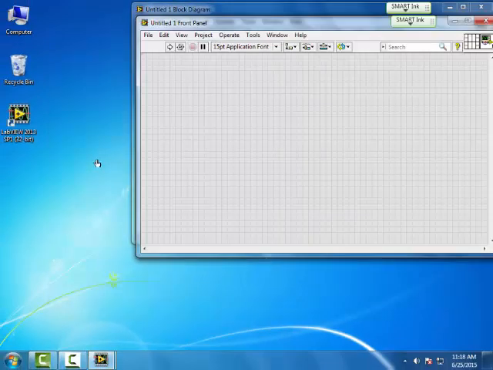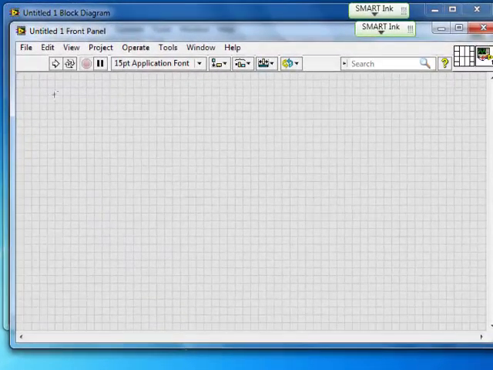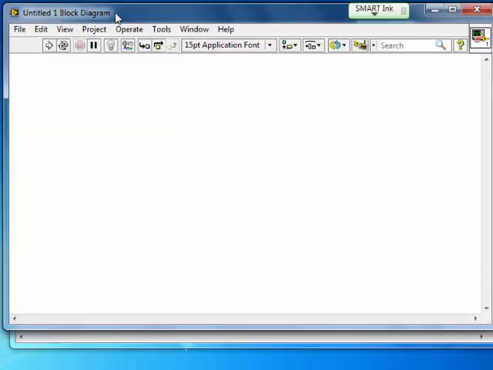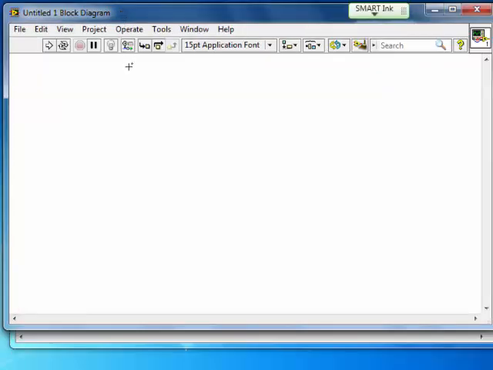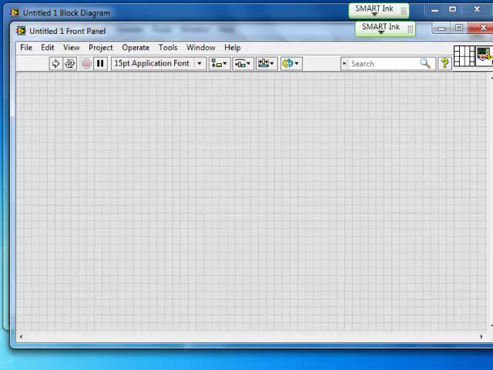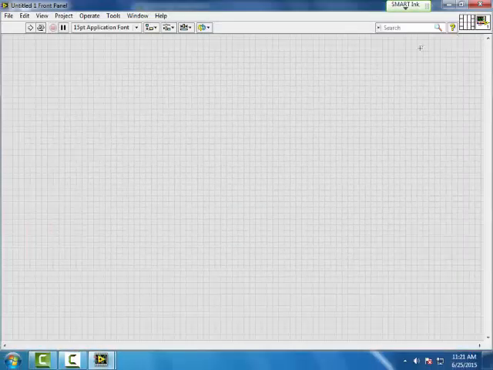Now that we've selected a blank VI, you see, as we had mentioned, two windows pop up. The one on top is our front panel, and the one on the back is the block diagram. I can easily switch between the front panel and the block diagram by either selecting the window as a standard operation, or as a shortcut I can always hit Control E. So Control E will allow me to toggle back and forth quite easily. Let's start to build our VI. Let's maximize my front panel window.